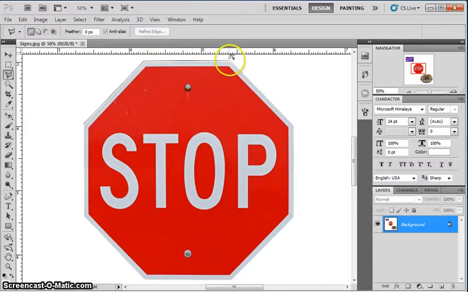I'm going to keep going all the way around the stop sign. Each time I hit a point where I want to make a turn, I'm going to do a single left click, set that anchor, and keep going on around.